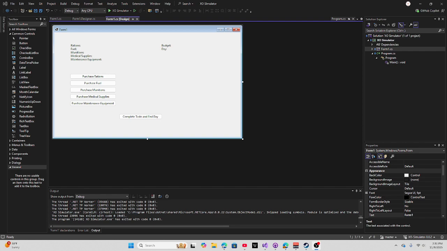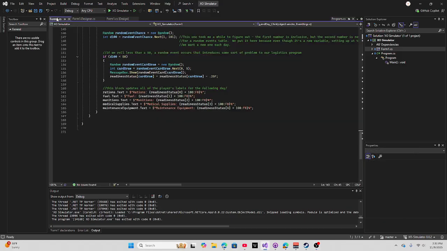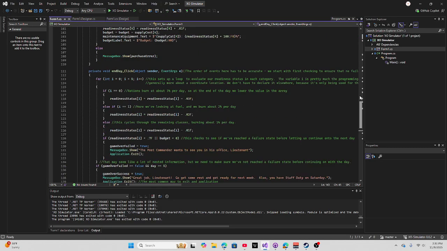All right, so what I've got here is what I call the XO simulator. XO stands for Executive Officer, so he's the logistical commander of a military unit. Now, what we're going to be doing with this is we're going to have these five different supply categories. You're going to have a limited budget. You're going to have 5 days to kind of keep everything up above 70%. Let's go ahead and take a look at how this works.